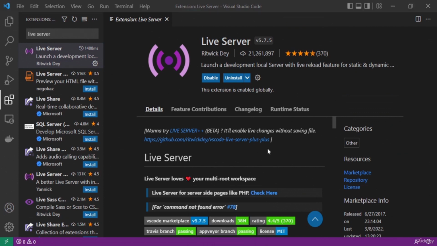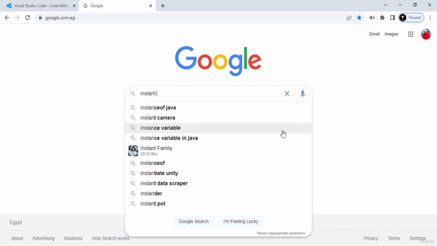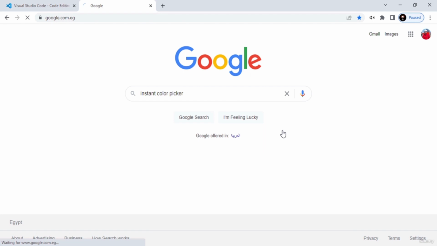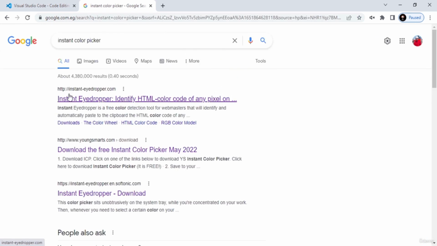So, moreover, we need a very small tool. It is called Instant Color Picker. You can download any of these two, the eyedropper or the instant color picker. Any of these will be okay for us. We are going to use this tool to pick colors from pictures. So let's see how it works.